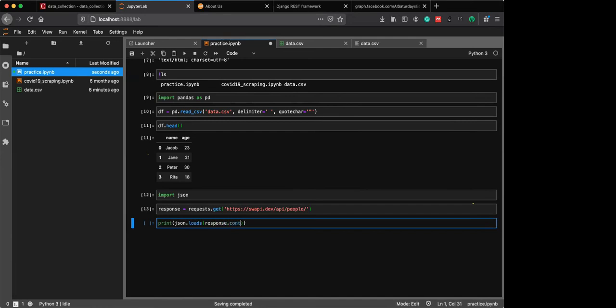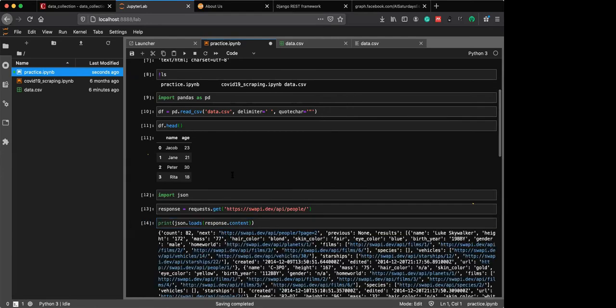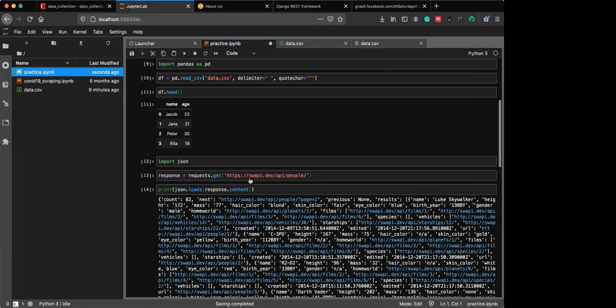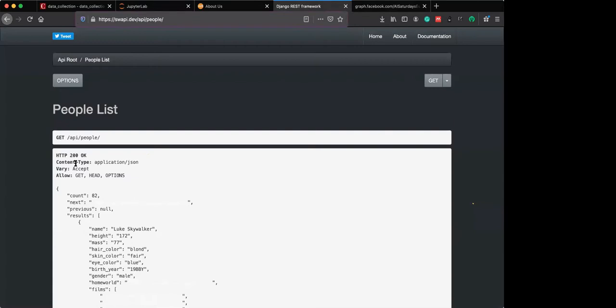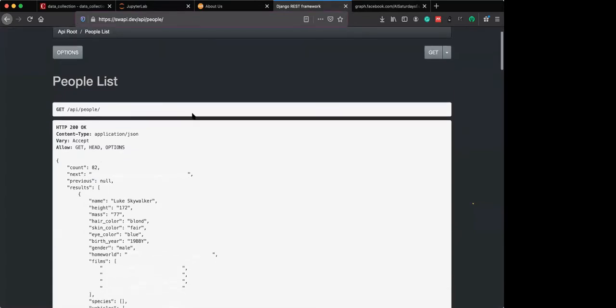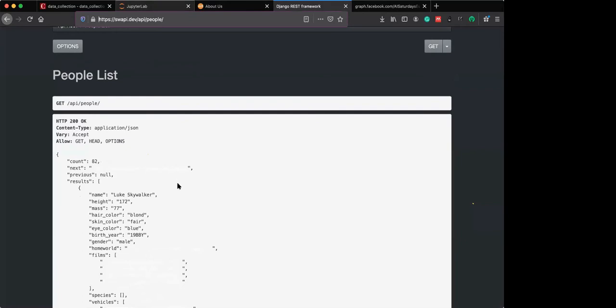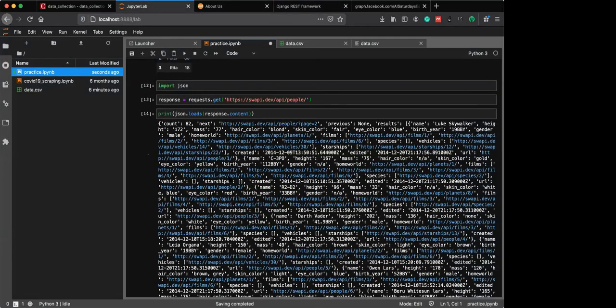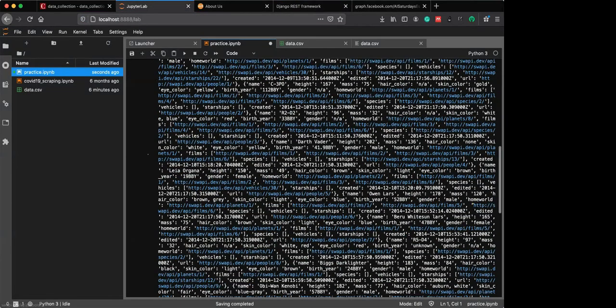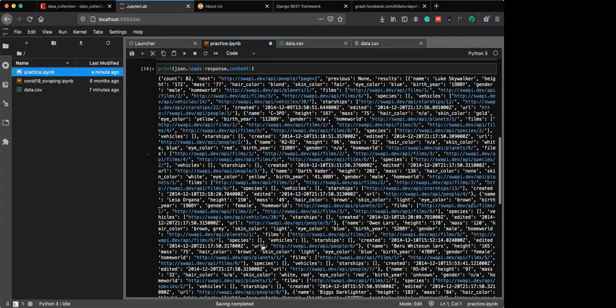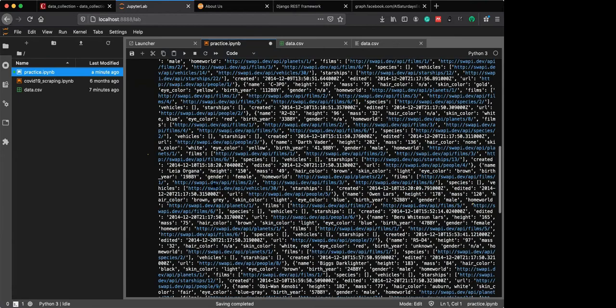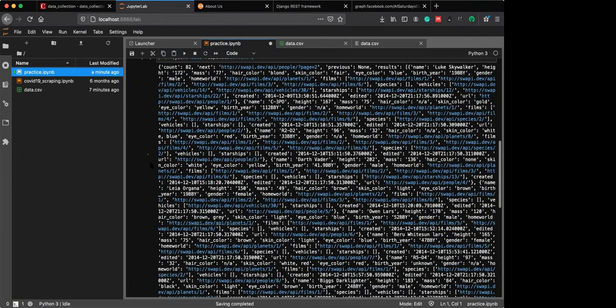Response dot content. So we're trying to get the content, which is the HTML file in this case. As you can see, this is the same thing that we got from this place, count 82, next, previous, and stuff like that. So we can actually interface with this data from Python using this library. As you can see, Luke Skywalker is here. So everything is still as it is. So we can also get this as this.